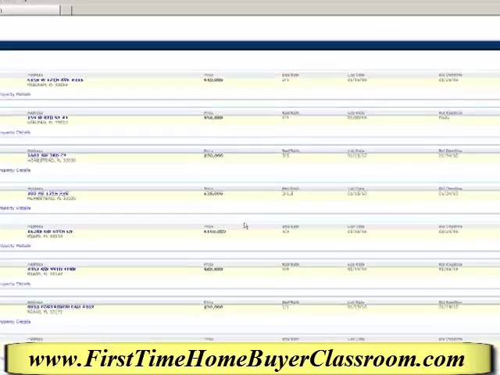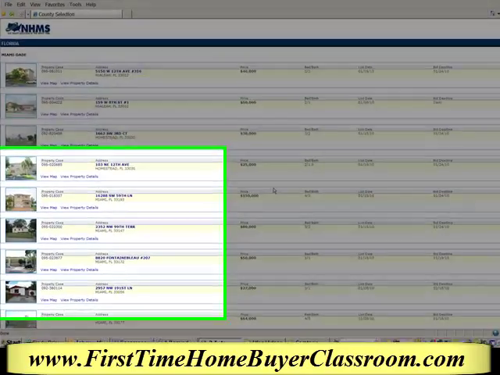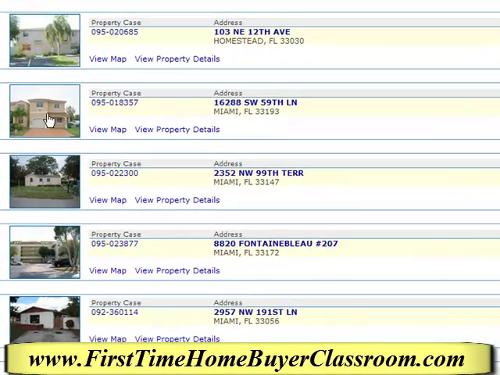Now as this starts to search, it's going to bring up a page of all of the homes in Miami-Dade that are HUD homes that you can purchase for $100 down. You'll notice that there are going to be quite a few of these on here, depending on the county or the area of the state that you live in. And we're going to look at one of these particularly. I'm just going to choose one here, and the one that we're going to choose is right here.